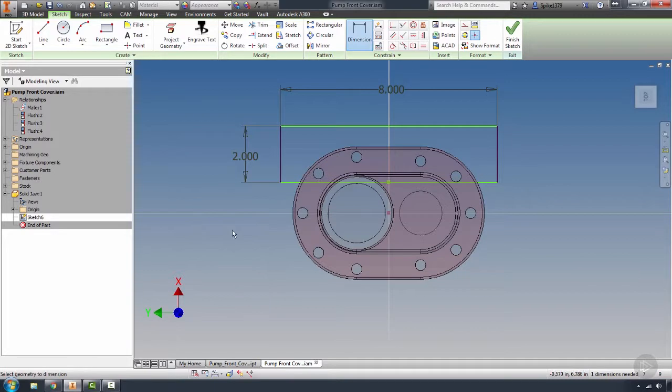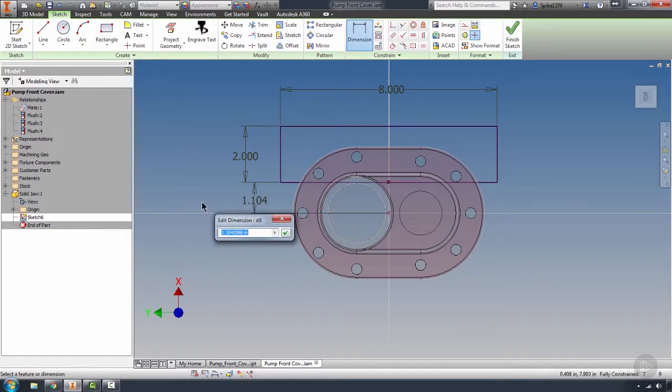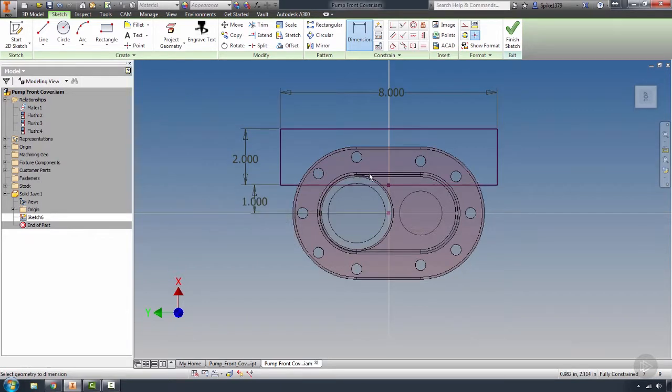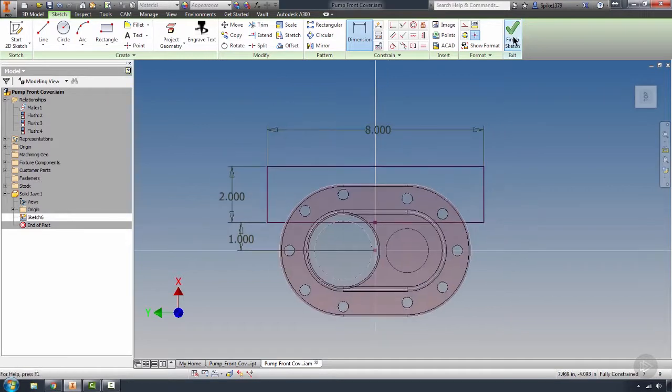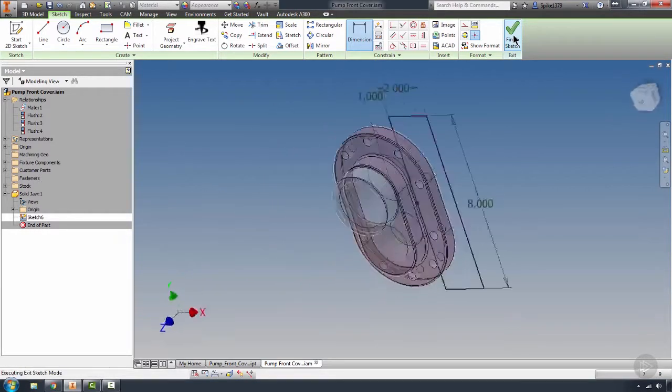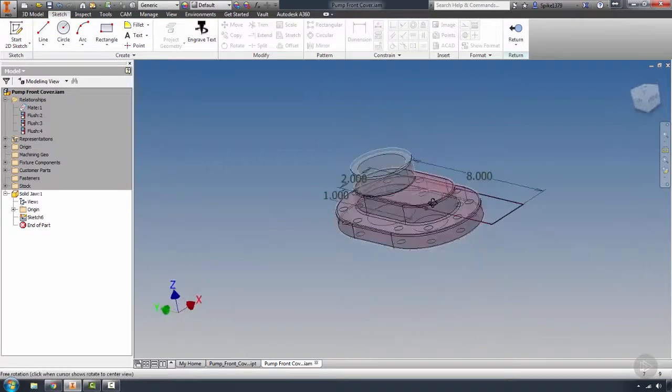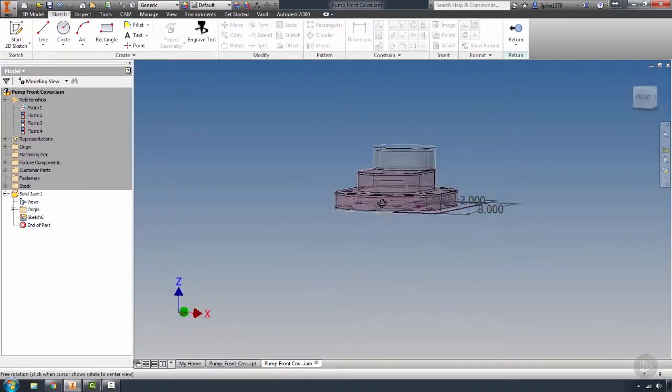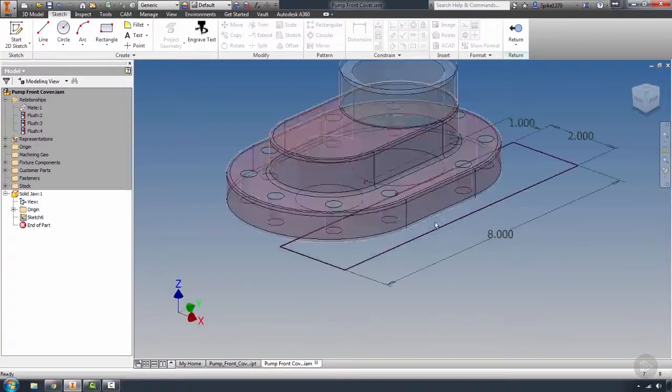And I can just general dimension this point to this edge. And we'll make that, looks like it'll be good at 1 inch. And I can finish that sketch. Now that the sketch is finished, I can extrude these jaws the way I want to extrude them.